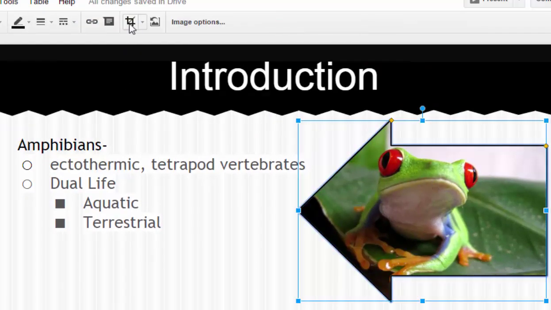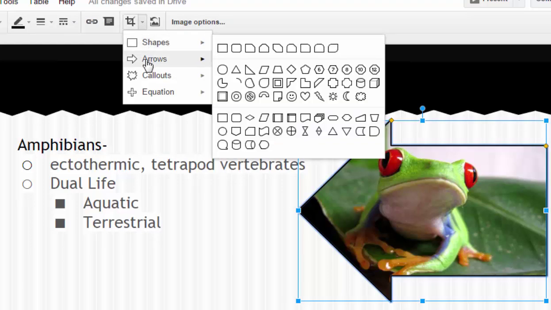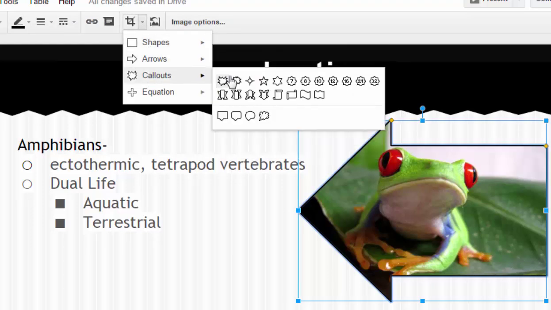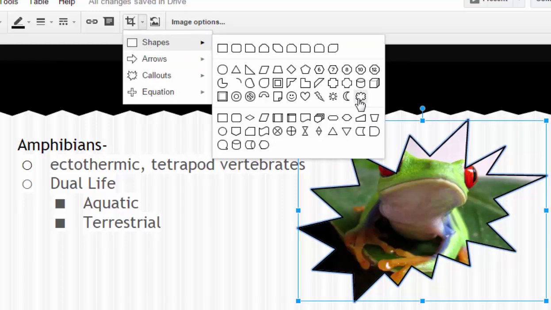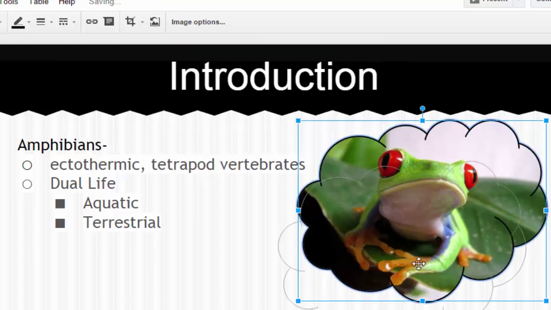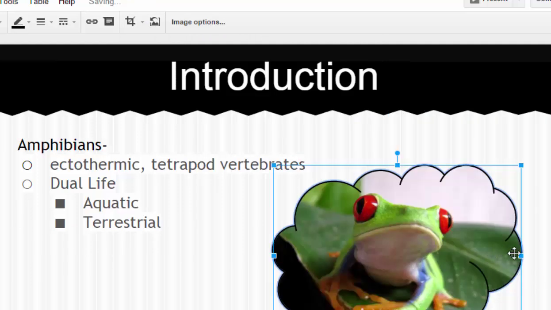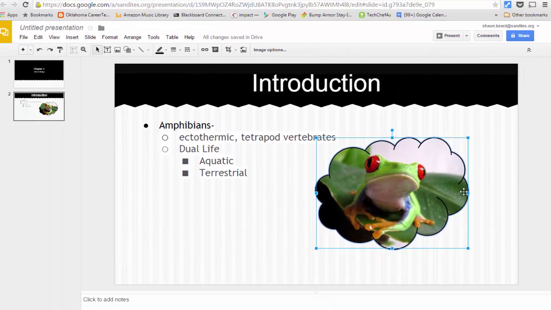If you wanted to play around with some of these, there's tons of little shapes that you can apply. You can use callouts as well, if you wanted to change it up, or maybe make him a little cloud, for instance. So lots of little tools that you can use, and this just adds a little bit of flavor to your slideshow, makes it a little bit more interesting.